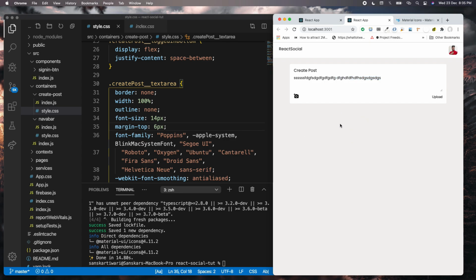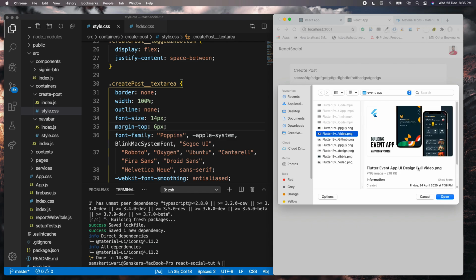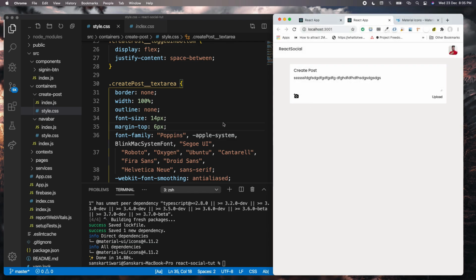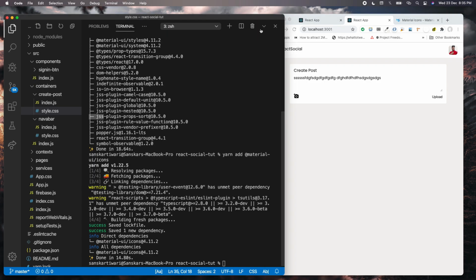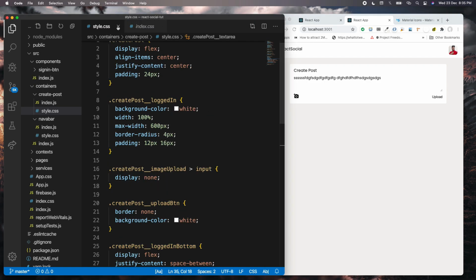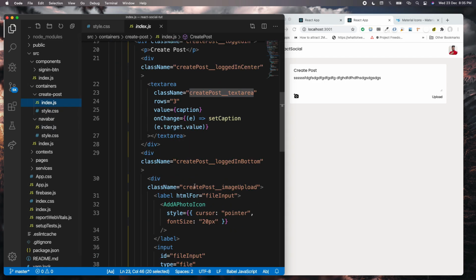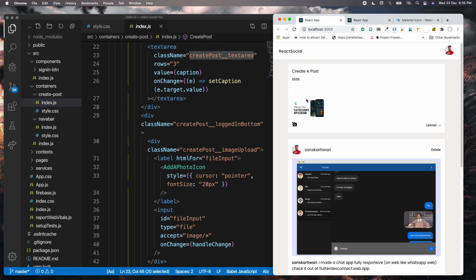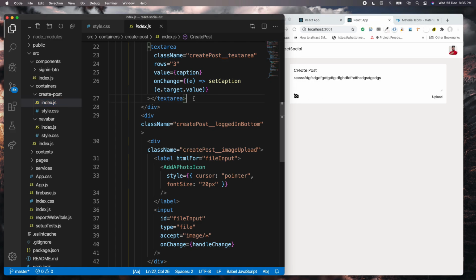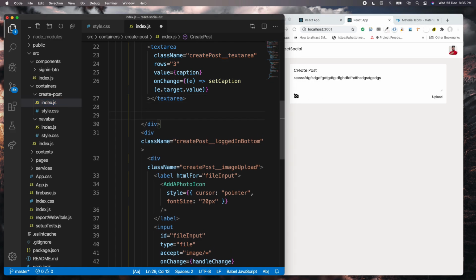Now the thing which I want is whenever I click on this, it will select an image, but I want to show that image just above it, right? So let's create an image component in which we can actually show that image. So I'll go inside the index.js file of create post, and just below this text area, as you can see over here, I will have the image. So here is how the image will work.